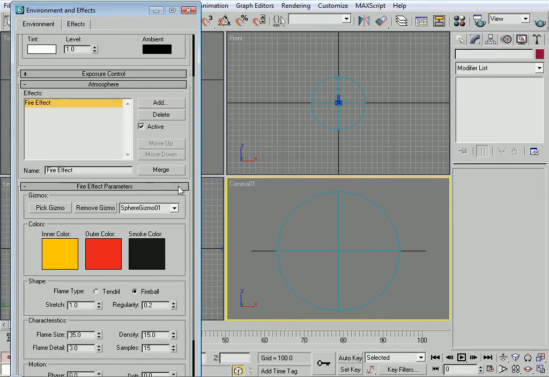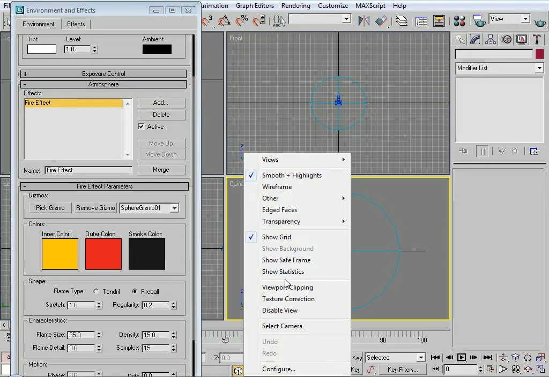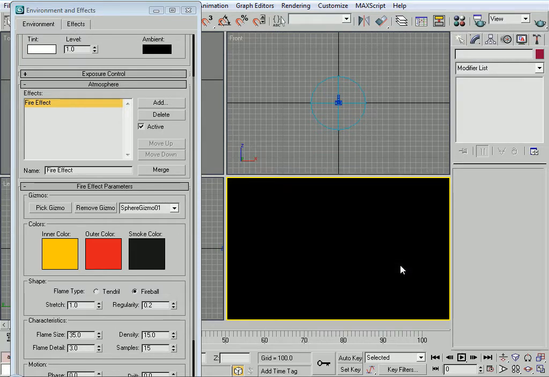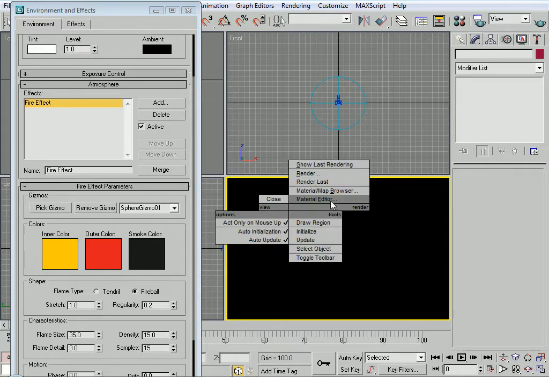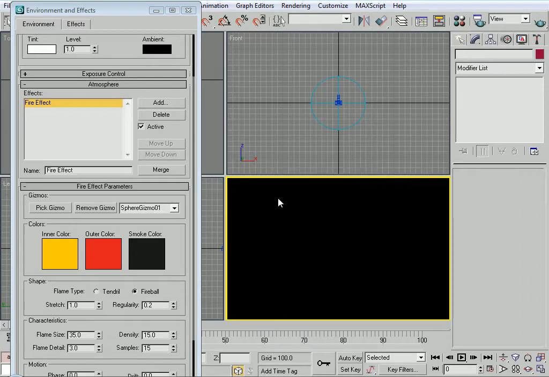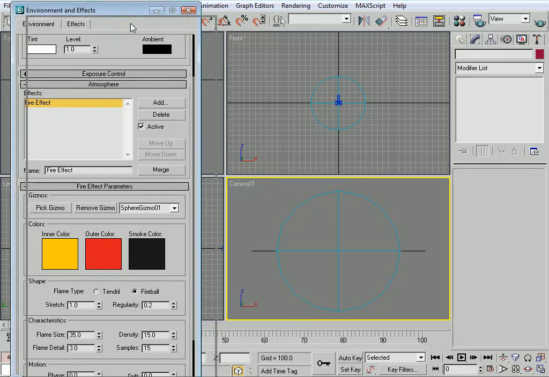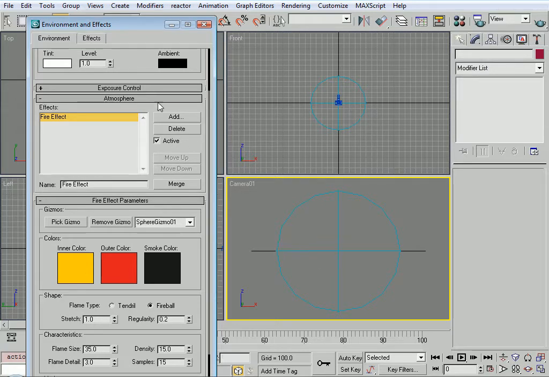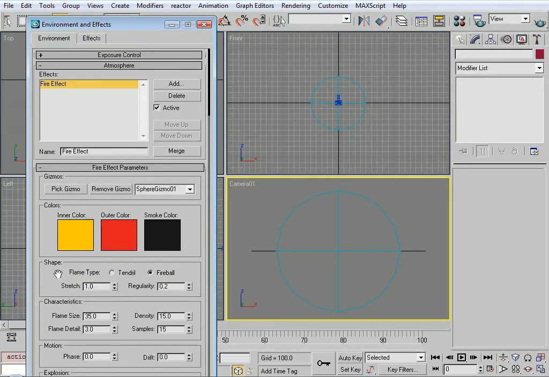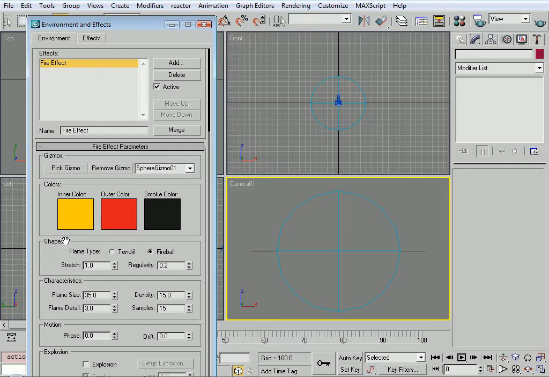To actually speed up my work, I can right click and choose views and active shade. What this will do is give me a preview here. Alright, but actually I'm gonna remove it because that would slow it down instead of speeding it up. So I'll keep it like this and I'll render manually.